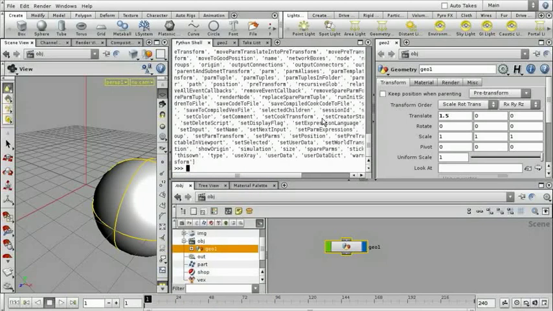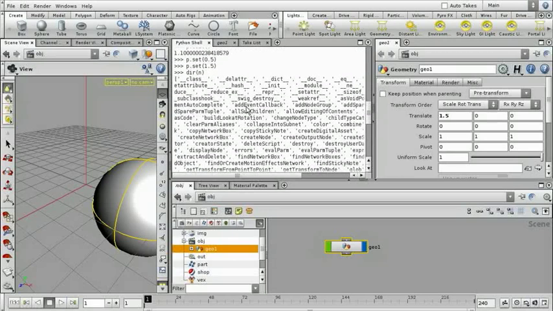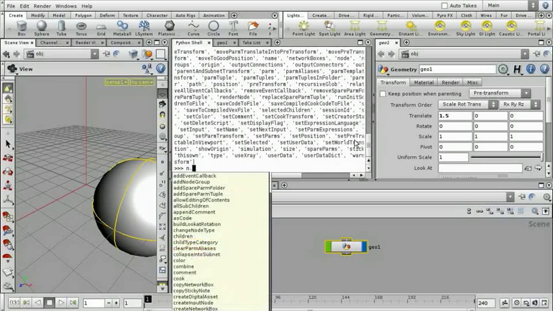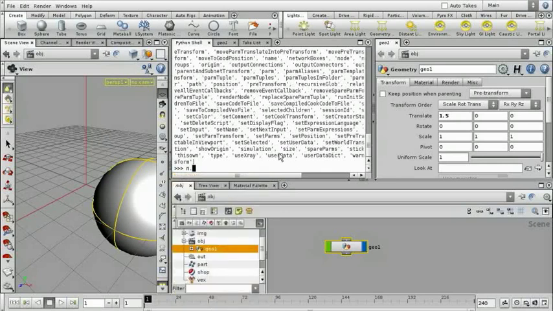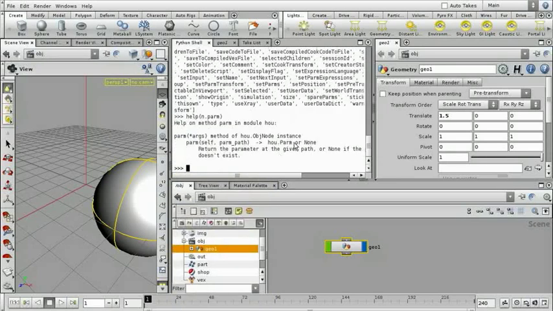I can also say dir, passing in n, so dir of n gives me back a Python list, in this case, of strings. It just gives me back the contents of that pop-up menu. Here I could see add event callback, add node group, add spare parm tuple. Those are all the things that show up when I start typing n dot. If you want help on a particular thing, I can say help on n.parm, and it gives me back the help for the parm method. Here I pass in the parameter path, and it gives me back a hou.Parm object, or None if it doesn't find it.